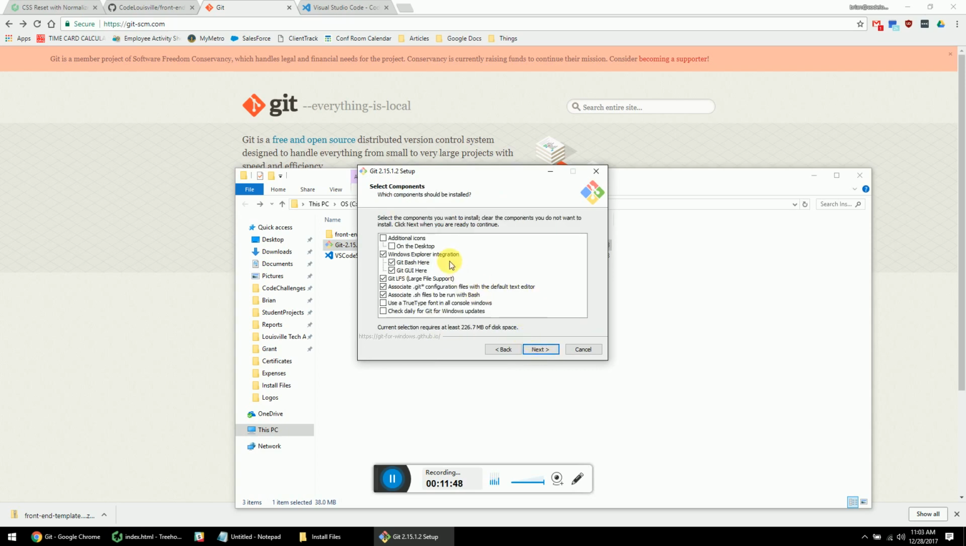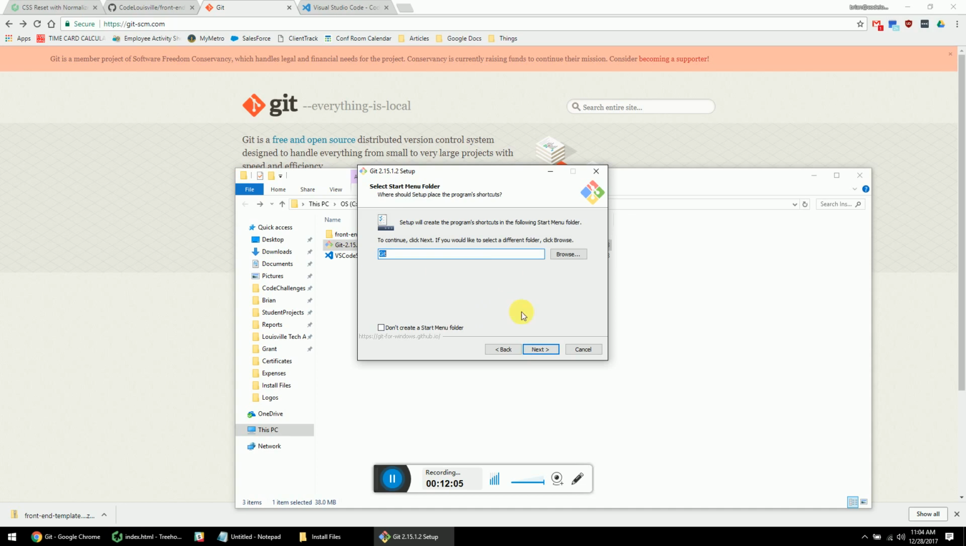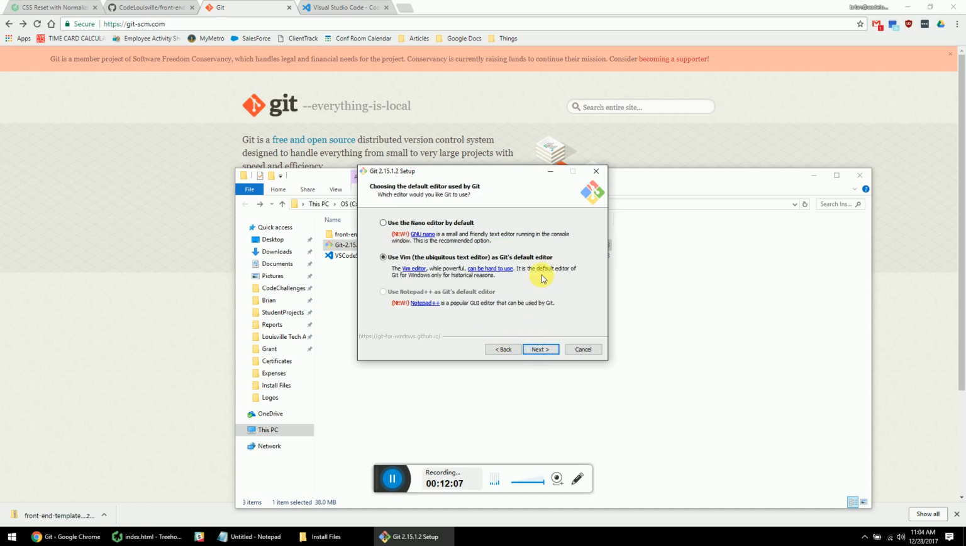There are some options here. Again, you can check these if you want or not. The one that I like is having things on my desktop, so I'm going to check that one. But these other ones probably can be left as they are. So I'm going to click Next. And again, it asks me where it wants it in my menu. I'll just go with the defaults.